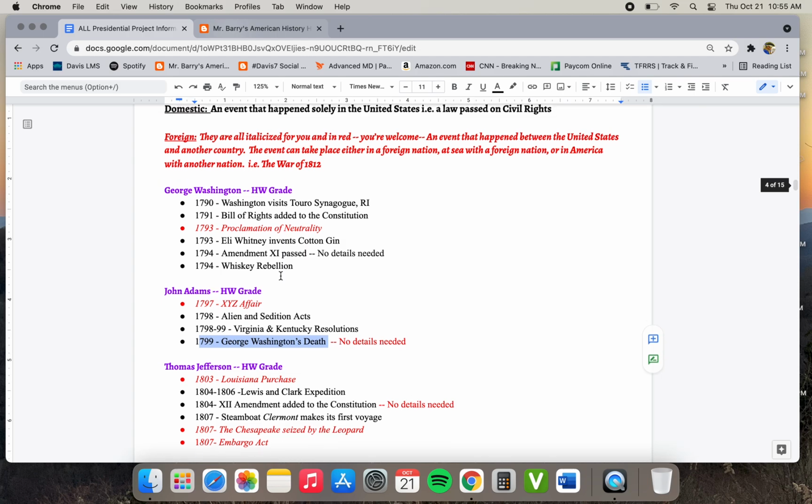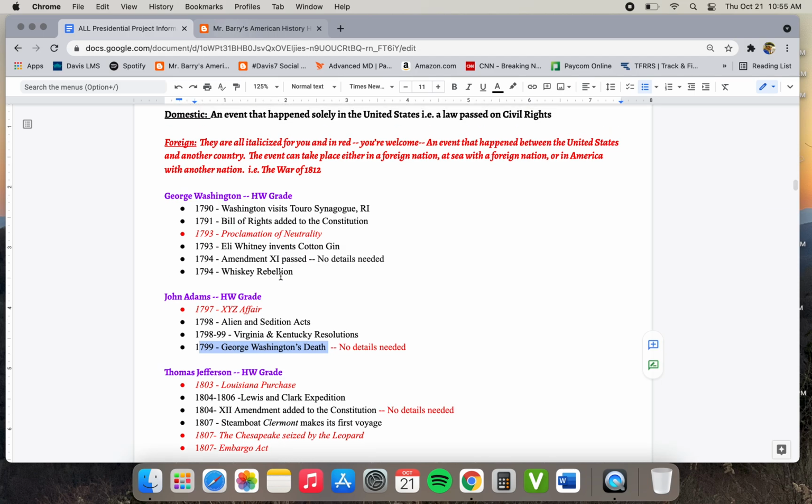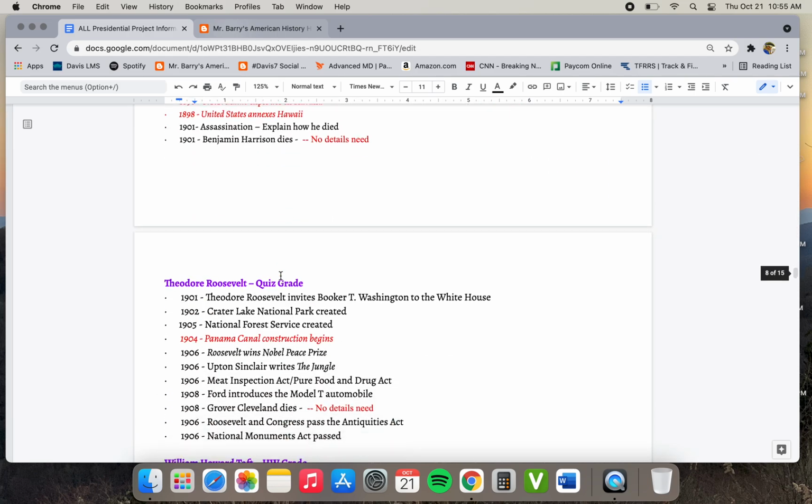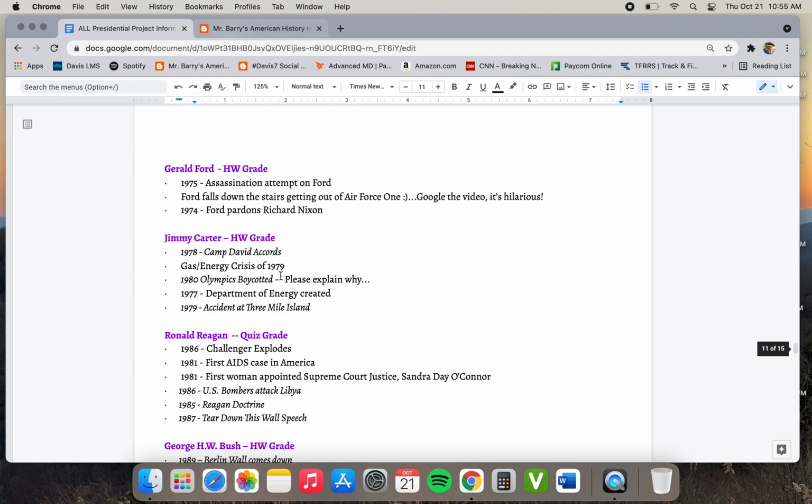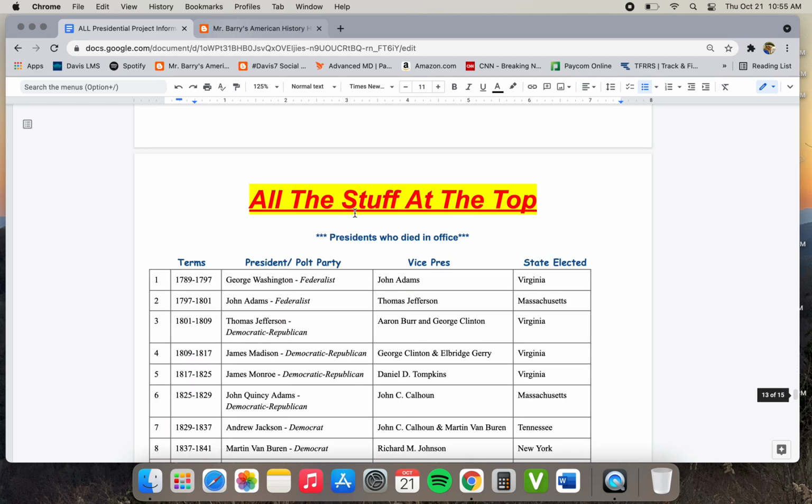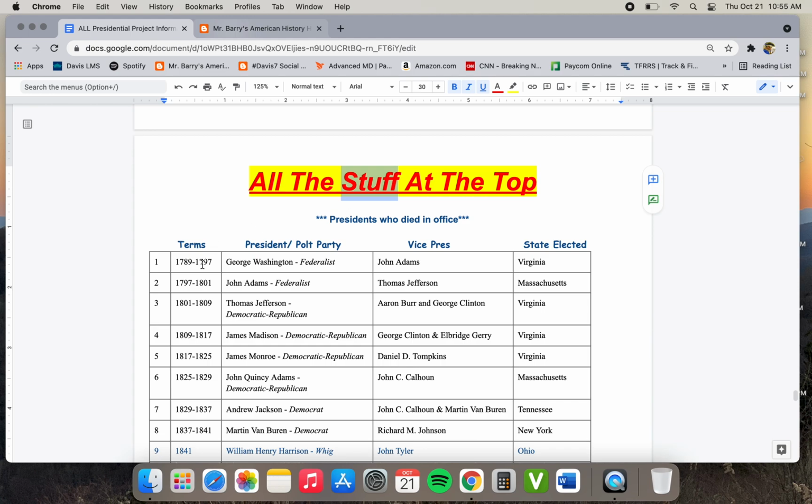Now, you're probably thinking to yourself, where do I get the stuff at the top? You scroll down to the end of the document. It's a long document. Oh, look, all the stuff at the top in yellow and red and big font. So this is where you get all that information. The years they served as president, their name and their political party, their vice president, the state elected from. I gave it to you. You're welcome.